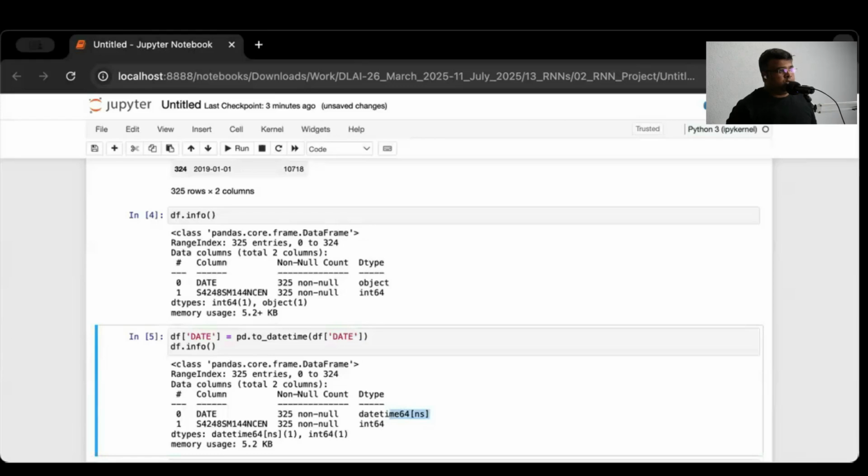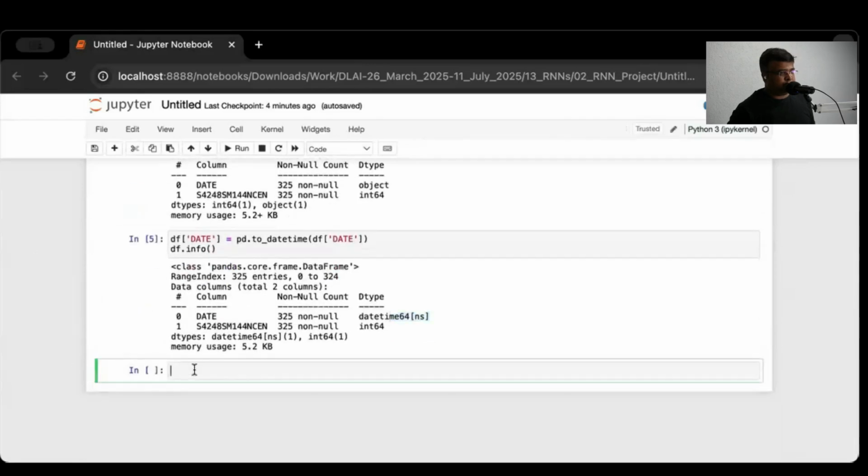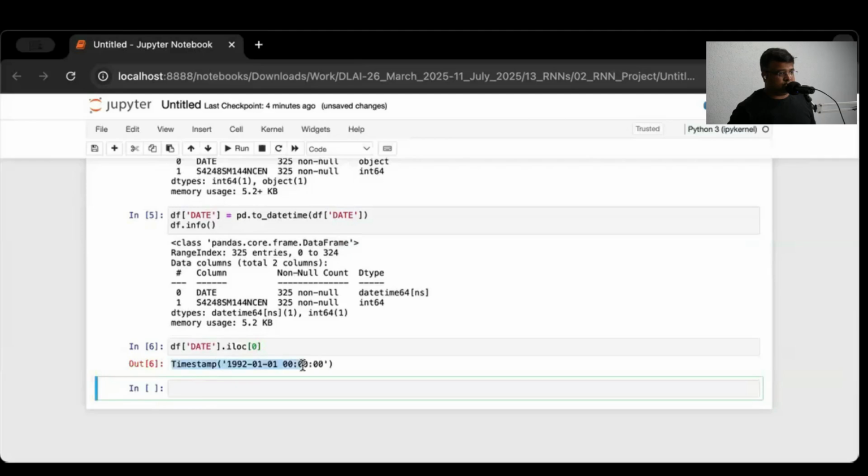Then you have to verify that everything is fine here. So you can again do that if you want to. You can say df date dot index location 0. So you can see it is a timestamp over here.